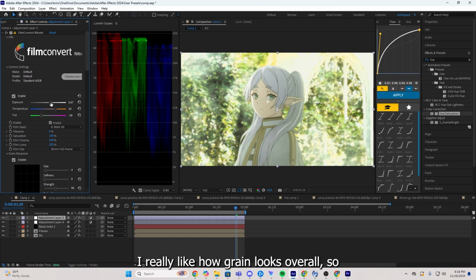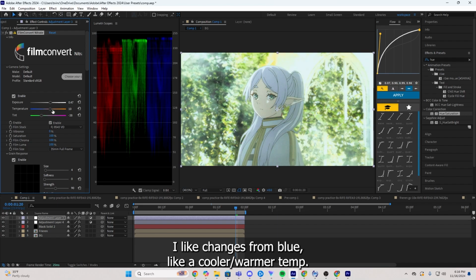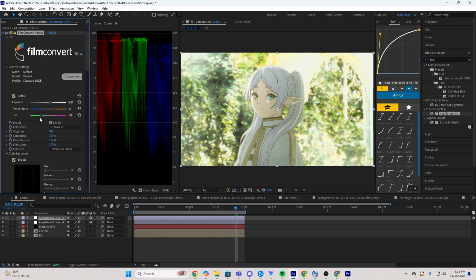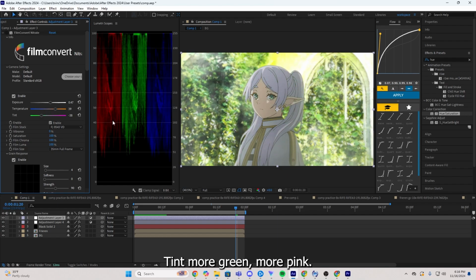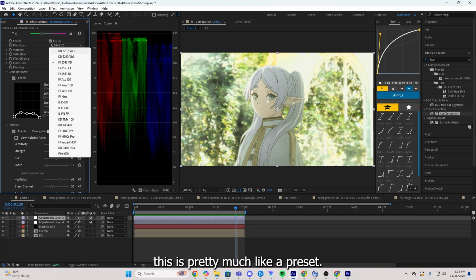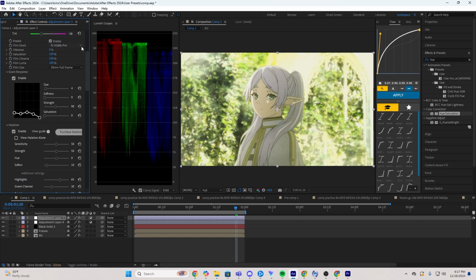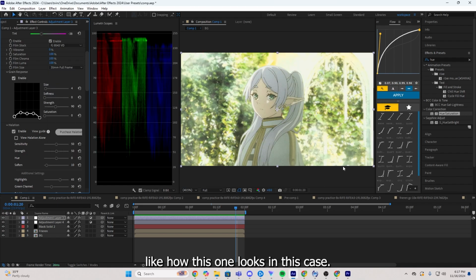So exposure is a little bit higher. Temperature, this is pretty self-explanatory. It changes from blue, a cooler, to a warmer temp. Tint, more green, more pink. And film stock, this is pretty much like a preset. Obviously there are many stocks you can choose from, all emulating different things. I just like how this one looks in this case.